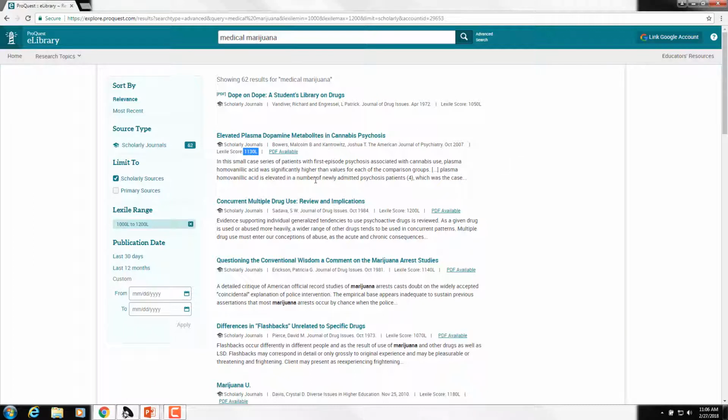You'll also see when you scroll down that there are some that have PDFs available that are also downloadable and printable. You can also see by the icon that these are all scholarly journals. So when you have not limited to this, you can see by the icon, and it will indicate what sort of source type you've gotten.